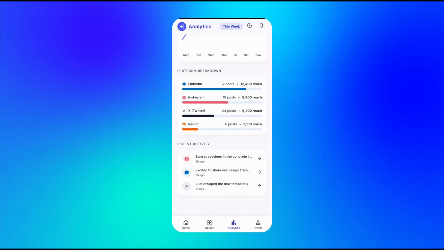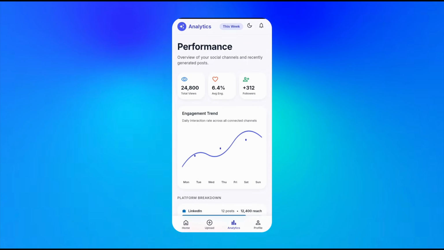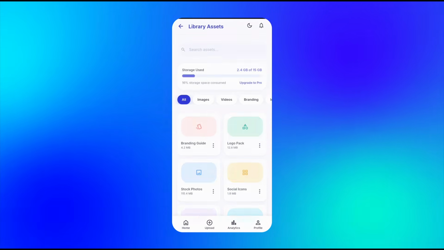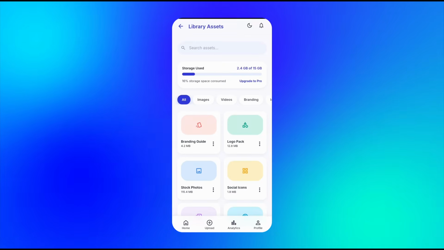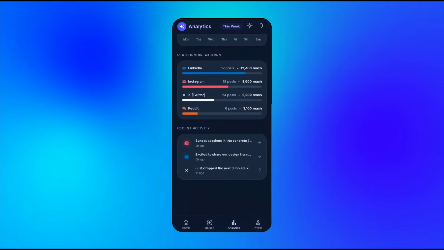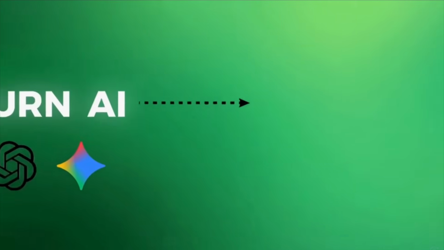This app can turn a single image or reel into multiple social media posts for platforms like LinkedIn, Instagram, and Reddit. From designing the app to building it and even installing it on my phone, I did everything myself without writing any code. So, turn AI into your paycheck.